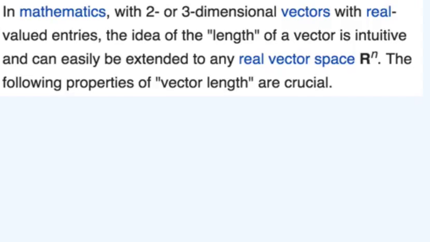You can imagine Cartesian coordinates, you can imagine a sphere or a circle, and you can imagine the radius or some vector in 2 or 3 dimensions. And the idea of length is pretty intuitive. It is the distance from 0 to wherever that vector ends. And this idea can easily be extended to any real vector space in n dimensions.